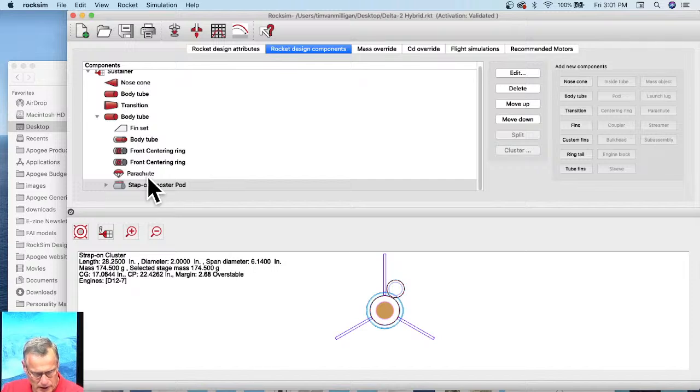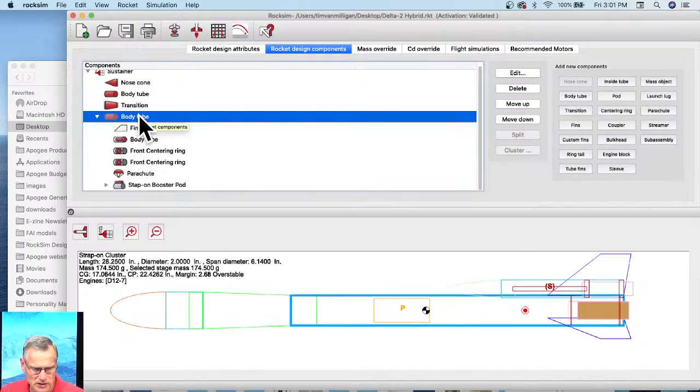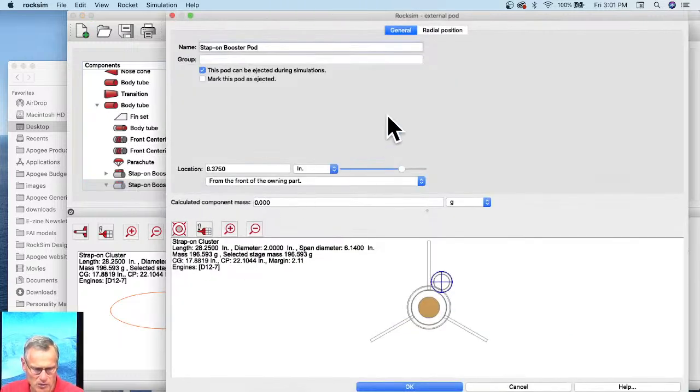And to do that, we just need to duplicate that pod. We're going to duplicate everything. So I'm going to go to the pod, which is right here, and I'm going to do a copy. And then I'm going to go to the body tube and paste. So right click and paste. And now we have two pods, but they're on top of each other. So I need to move one of them.